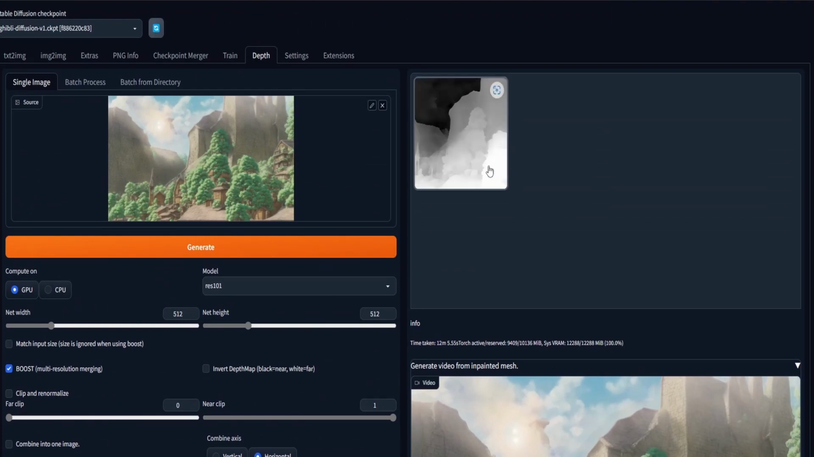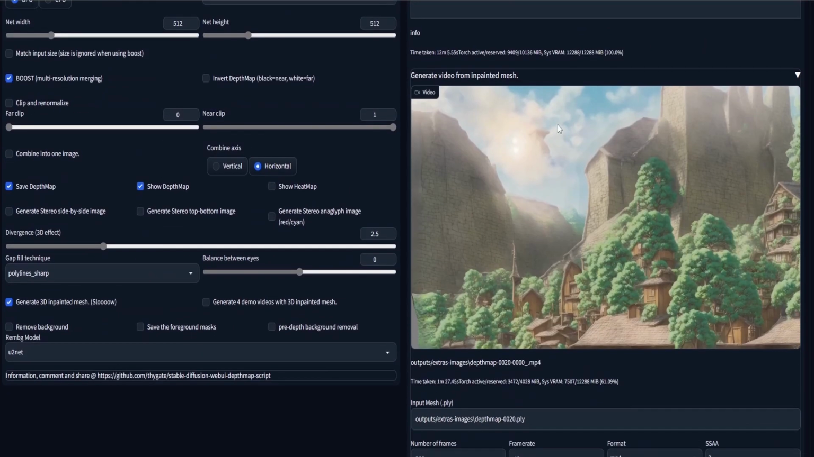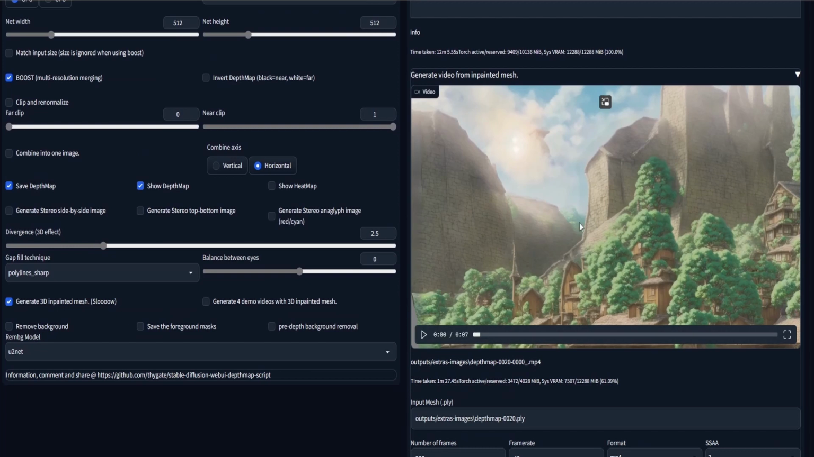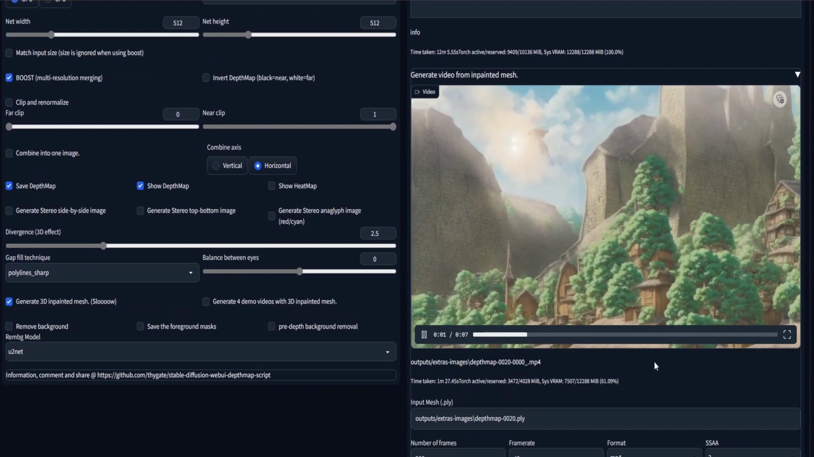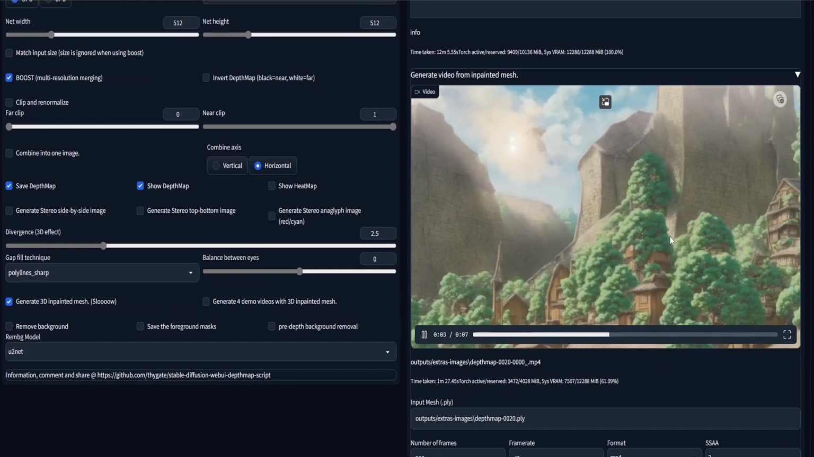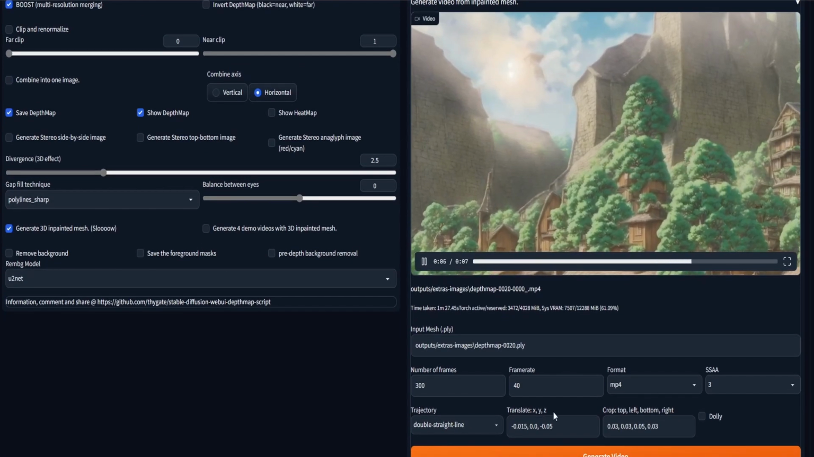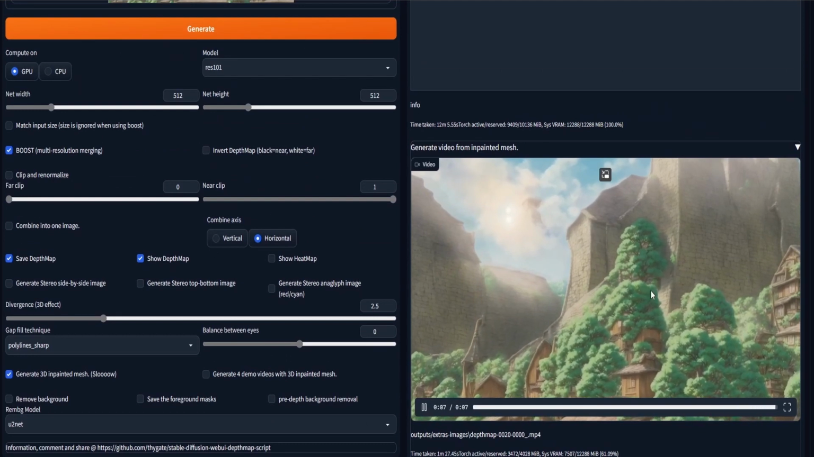And not only have I generated a high resolution depth map so I could use in Blender, but I'm also going to show you a preview of what you can do with this technology. This is basically a video that's been generated from this image using the inputs that I put down here. This is basically what I'm going to do with the camera inside of Blender.